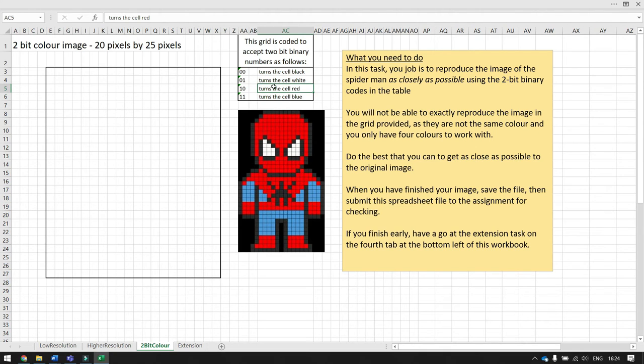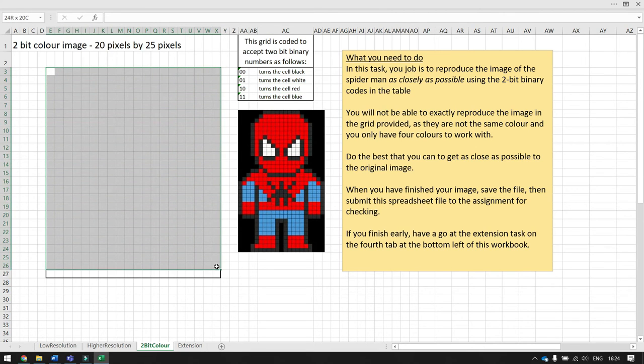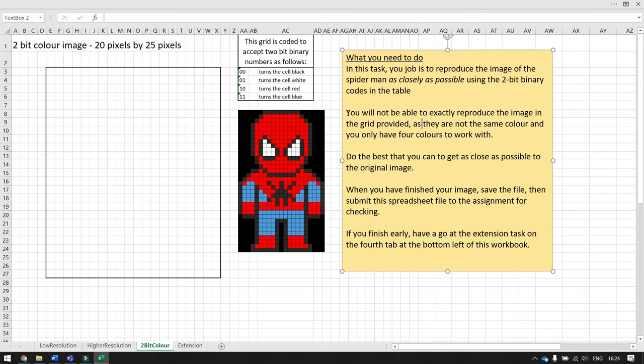So here's the image. This is what we're trying to reproduce. And this is the area you're going to try and reproduce it in. Now, as it says here, you will not be able to exactly reproduce the image, as they're not completely the same color, and you've only got 4 colors to work with.